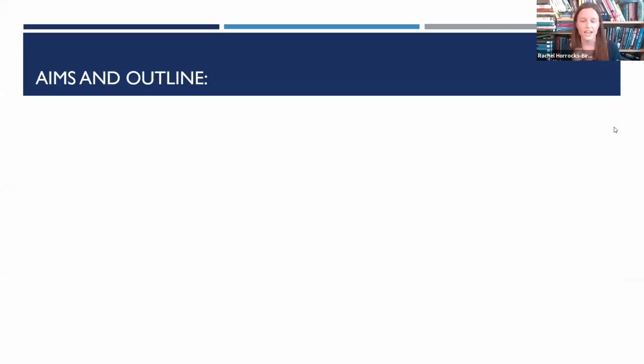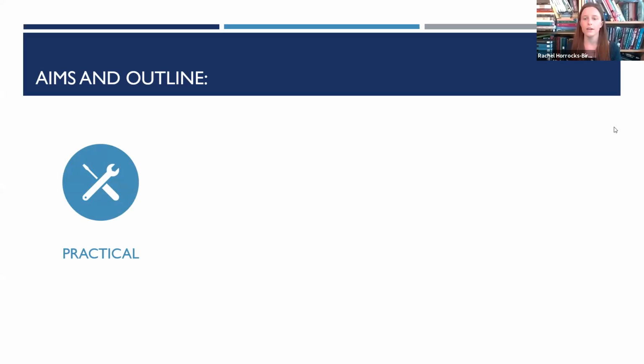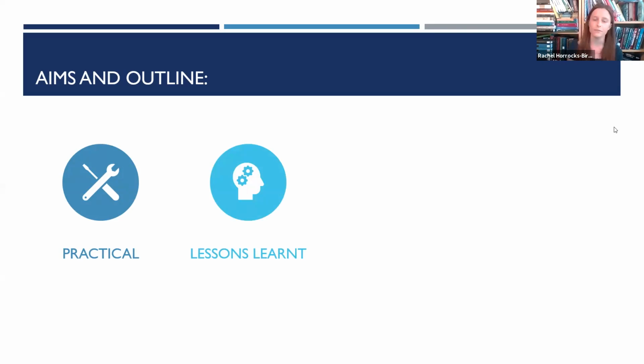The aims and outline for this session: it will be about 20 minutes of talking, and then I'd love to hear what you have to say about it. My intention is to be as practical as possible. Susie gave us a big institution-level picture of what's going on at Dundee. I'm only going to talk about a very small corner of things, what we've been doing in the Academic Skills Centre in some of our teaching. I'll talk about some of the lessons learned: things we tried, things that worked, things that didn't work.